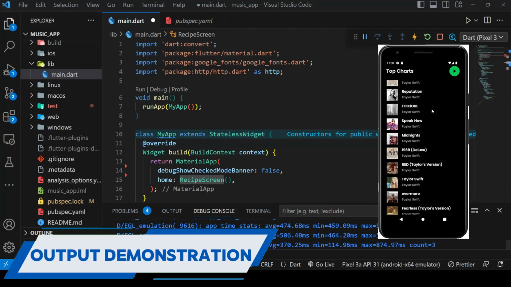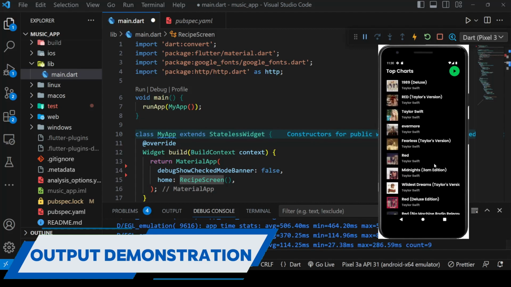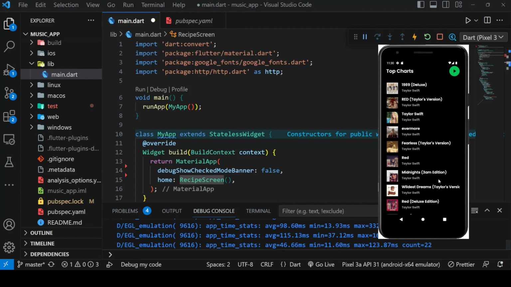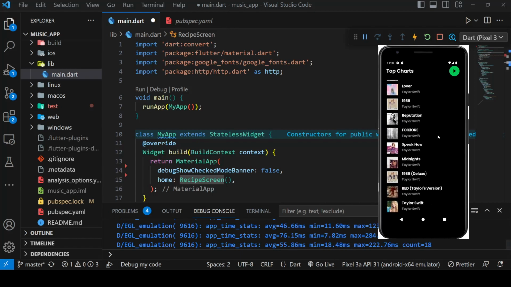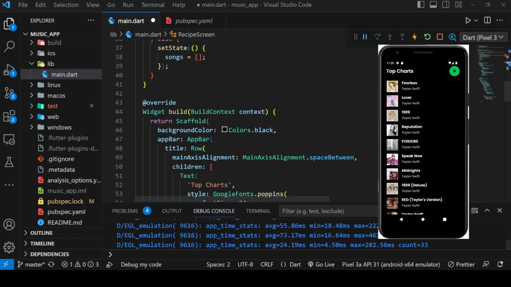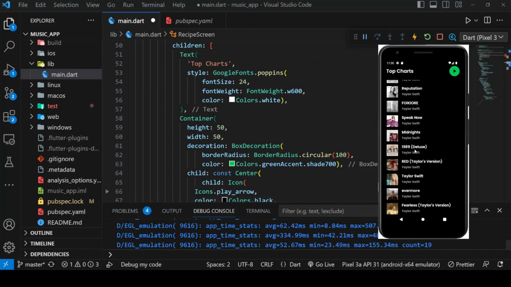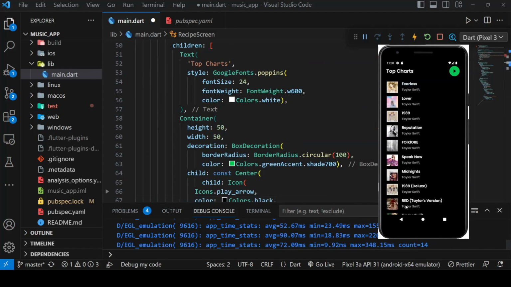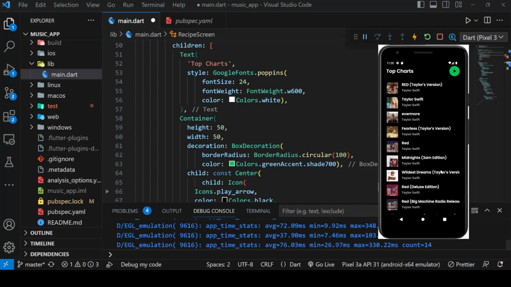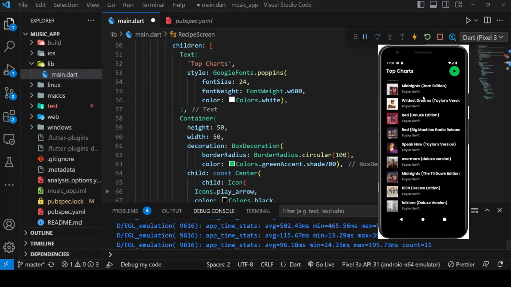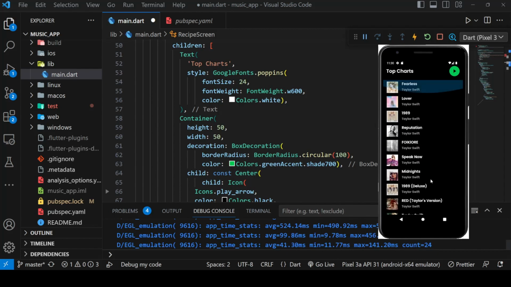So this is on the details of all. The only thing we forgot is to define that the list will not be empty. So this is our final app, and we have the details of all the Taylor Swift songs or albums like Speak Now, Evermore, Midnights, 1989, my personal favorite.